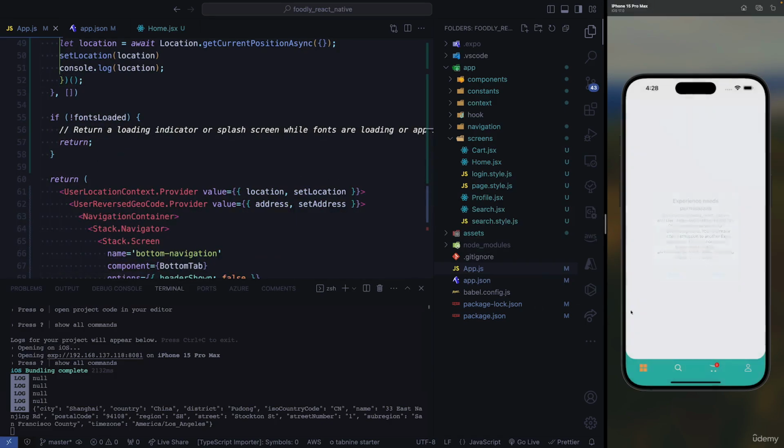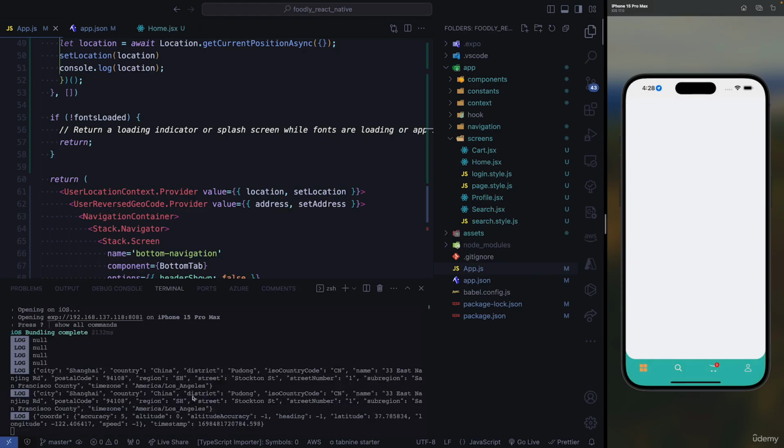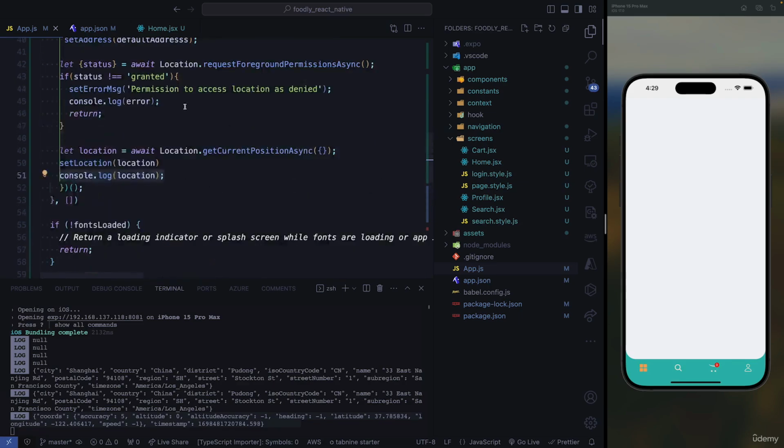You need to allow. Okay, so after allowing, you will get the coordinates logged on your console like this. So these are the coordinates that we are logging here, right? These are the coordinates that we are logging here. So we're done with our location.